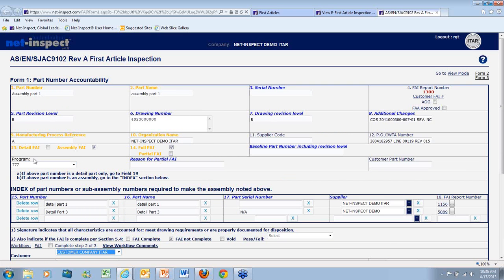We have added, for instance, a few features like a program. Here you can identify your first articles, and your suppliers can identify first articles in the program, and what that allows you to do is filter and find your first articles easier and do reporting against programs. Programs are fully definable at the user level. So for instance, in this case, 777, but it could be anything that was appropriate to your business.